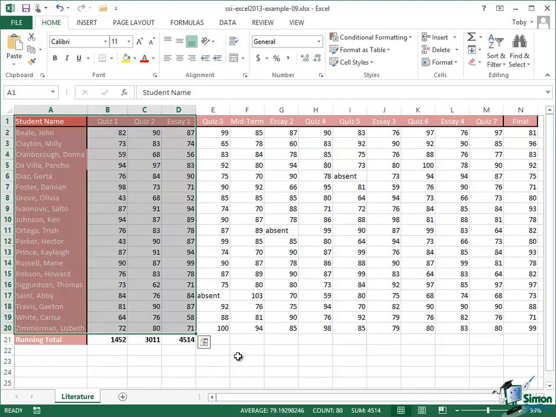So the Quick Analysis tool is really something where there's plenty for you to experiment with, and sometimes it might even give you new ideas on how you can analyze data you've got in a worksheet. That's it on the Quick Analysis tool. I'll see you in the next section.